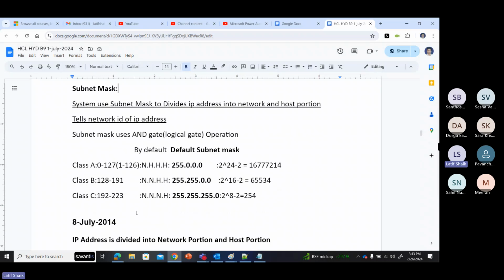Default subnet mask for class A is 255.0.0.0, for class B 255.255.0.0, class C 255.255.255.0.